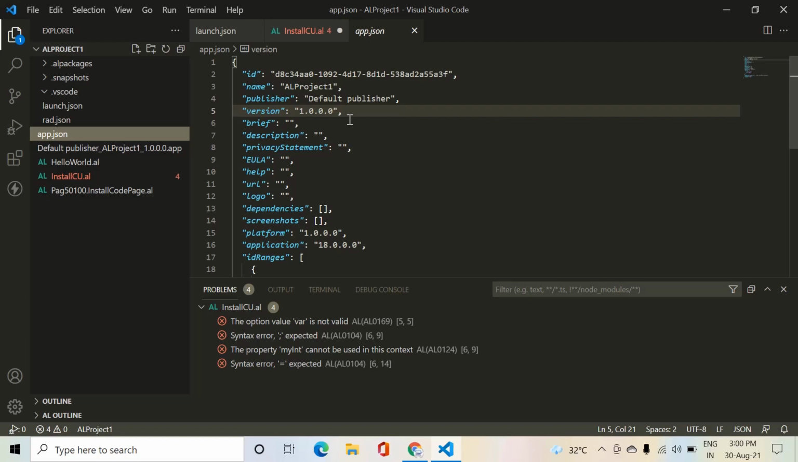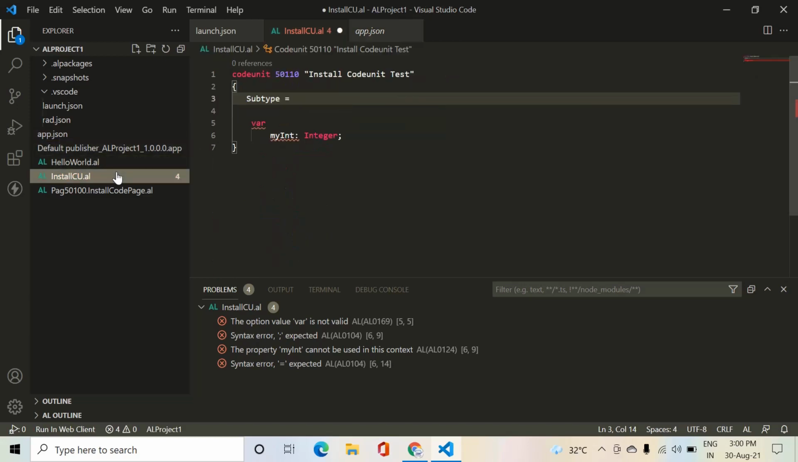For that part, you can use the upgrade codeunit, where you will write the code to handle the deprecated portion which you used in the initial versions of the application. That part we will cover in the next video. Right now our main focus will be on the install codeunit. So let me define the subtype as install.